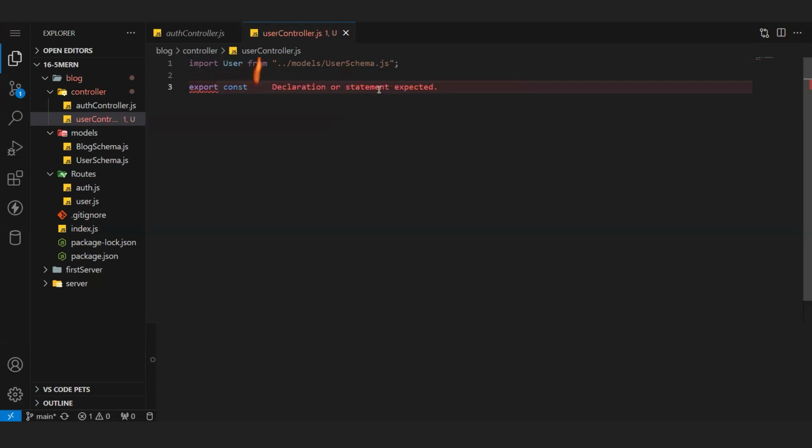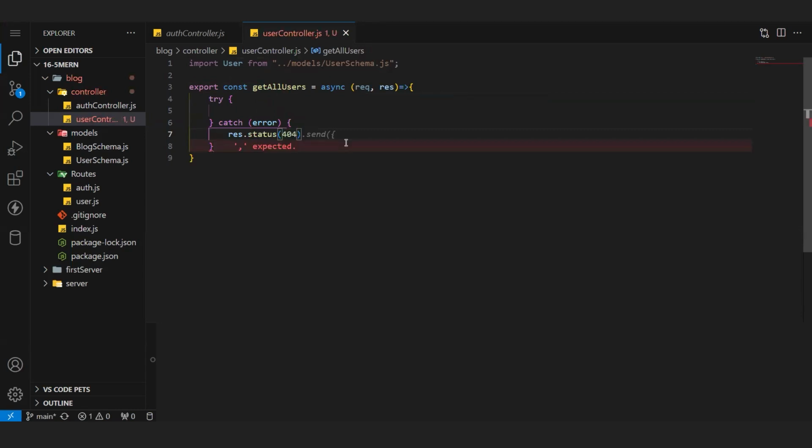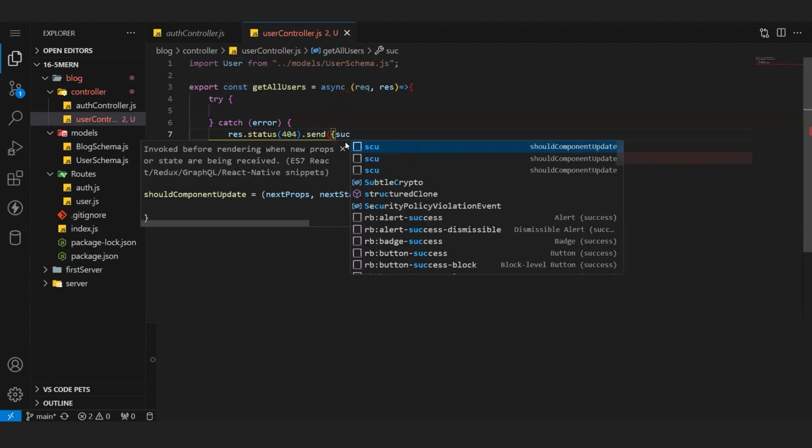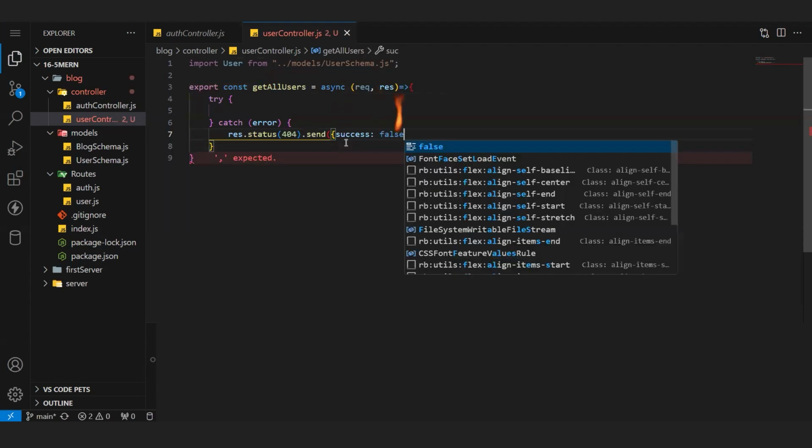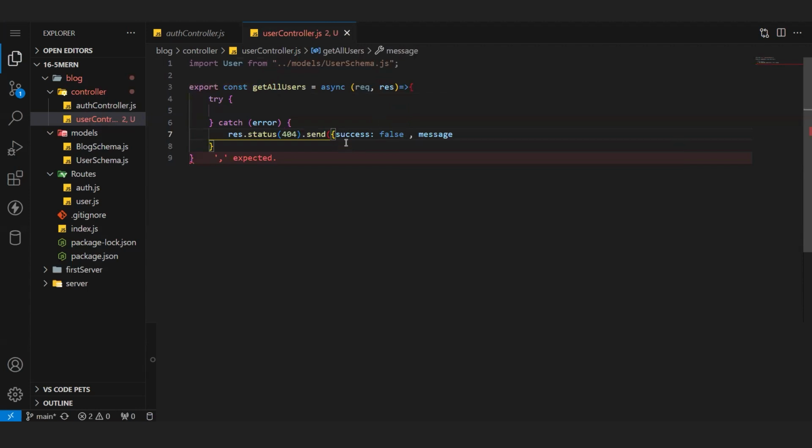const function name, you can give it as anything. So get all users info, or I'll just give it as get all users. In this one, same, you will be creating a try catch block. Next I'll handle the error first. So response dot status code will be 404 because user not found. Success will be false, and message will be no user found.